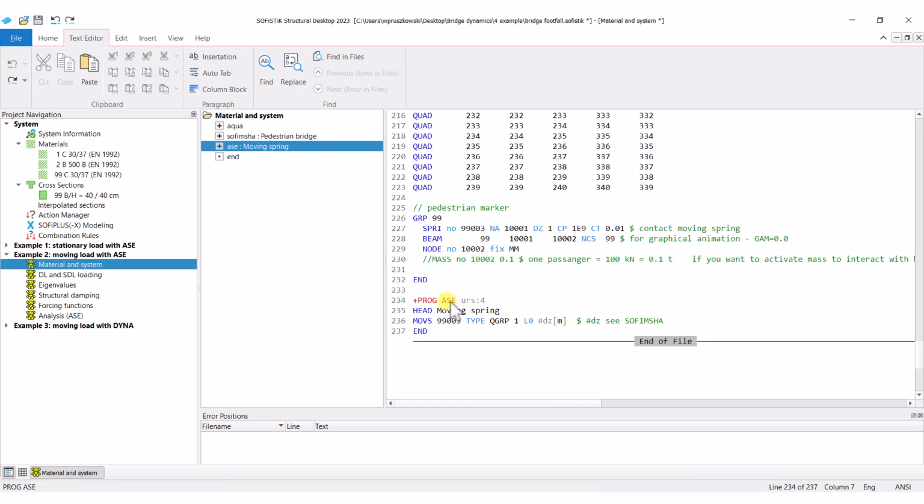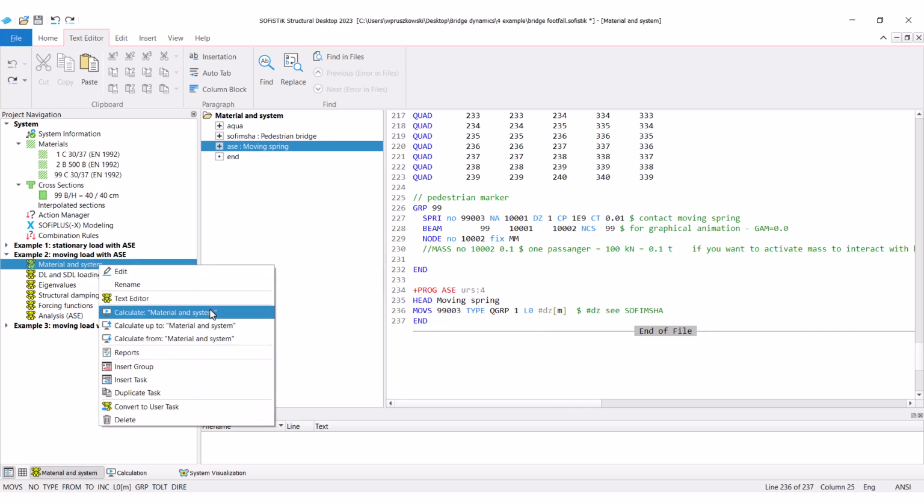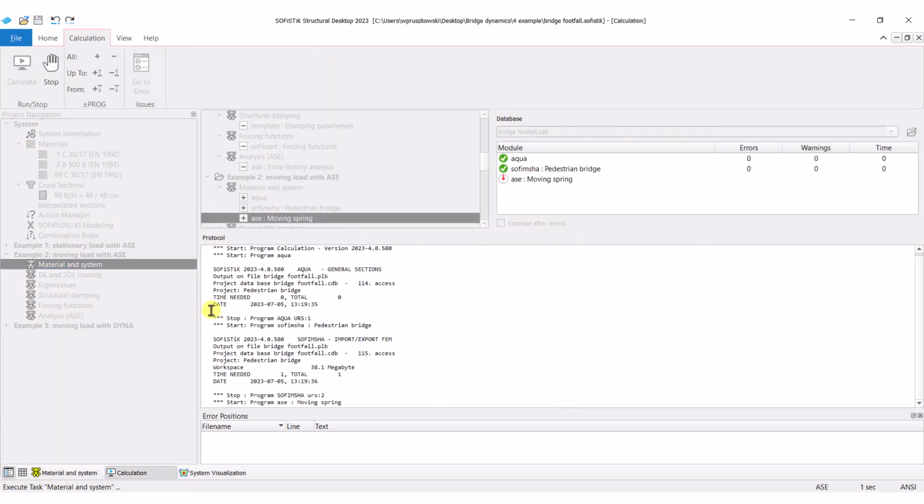Lastly, a short command in ASA is required called MOS. The MOS command is meant to designate the previously created spring 99003, as visible here, as a moving spring, and to indicate the group geometry that the moving spring can search for new nodes to connect to. We also use the previously defined variable dz to indicate the spring's initial length. Let's execute the code and review the result.